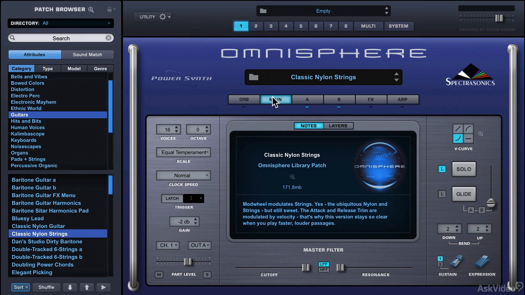There are so many different places and ways to implement effects in Omnisphere that it can get a little daunting sometimes. What I'd like to do is strip down to a basic patch with no effects on it and show you all the different places that you can put effects in and how that will affect your overall sound.